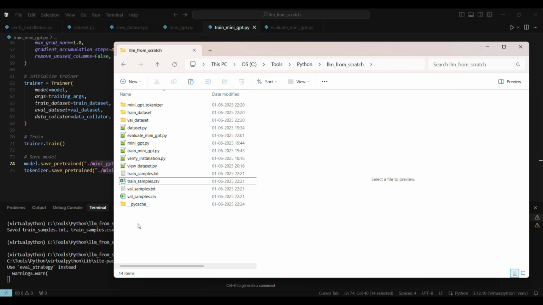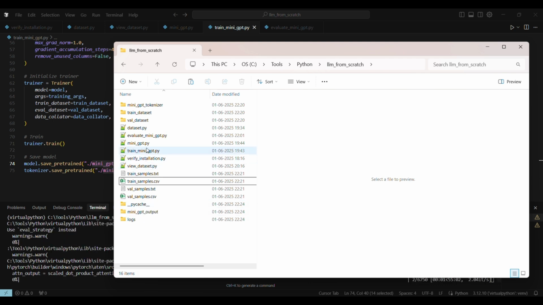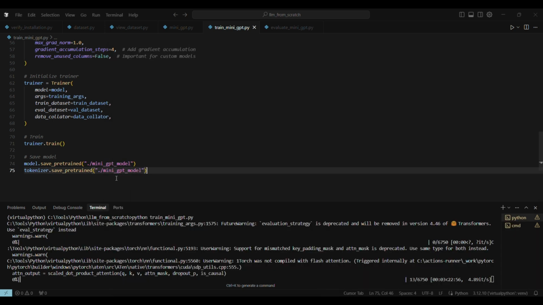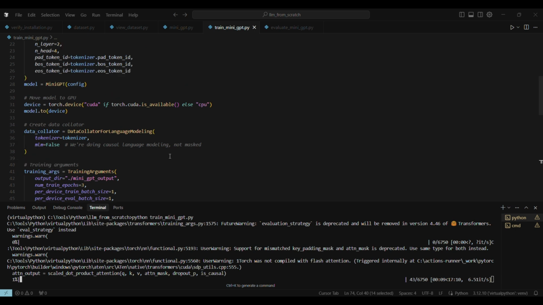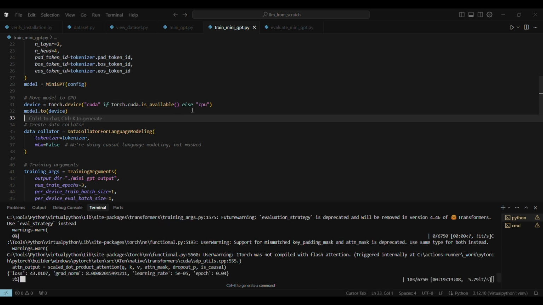Over here, these are all the cache and all it's creating, but the model file also gets created. So mini GPT output and also the model will come. It's still creating the model, and I'd like to show you something interesting over here: we are using the GPU by default. If CUDA is installed, which means our machine supports GPU, it will use it. Otherwise, it will fall back to CPU. Prefer GPU because it will be much better.